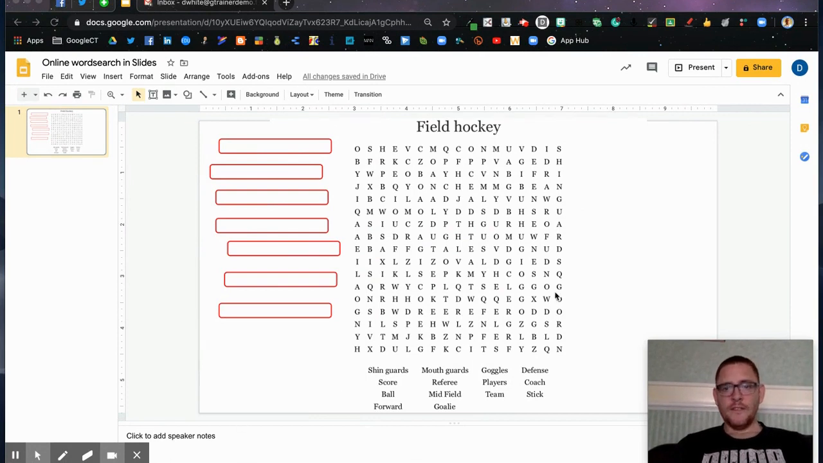So what I've done is I found myself a word search that I want to use on the internet, and I've downloaded that as a JPEG and I've brought it into my Google Slides template. But what you'll notice is I'm not able to click on this and move it. And the reason for that is because I've added it into the master slide.